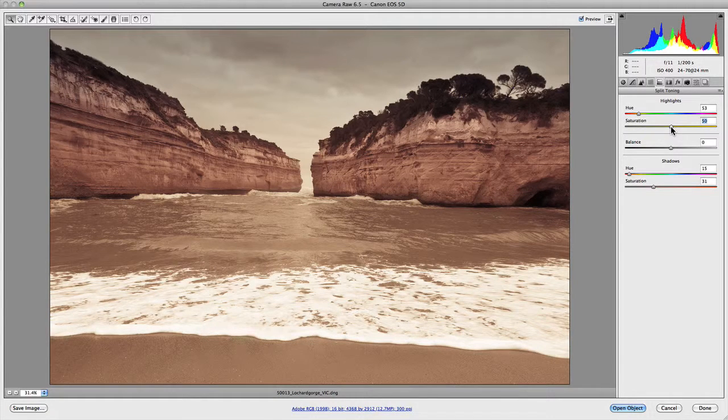So that's the split toning panel in Camera Raw. You can do some really creative things with it, and I really think you should have a play around with it just to see whether the type of effects that you can create with it fit with your style of photography and whether you feel that you can actually utilize those types of effects in your images.